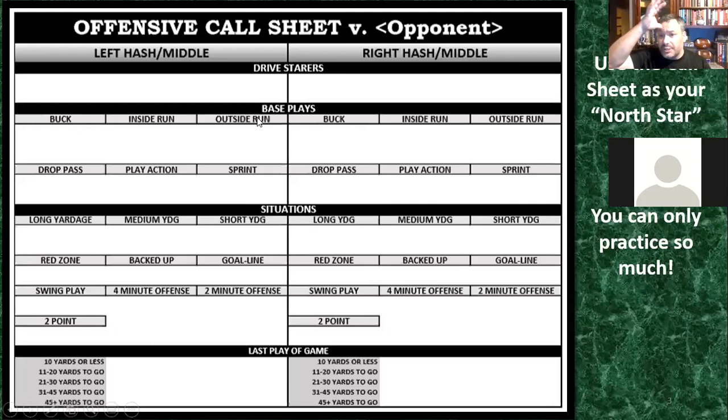All right, this is a call sheet we would build. Everybody should have access to this in the documents on the website, and you can download it and edit it, type in how you want. It's just what I use. So, offensive call sheet versus whoever. You can't really see, but it's an Excel document.